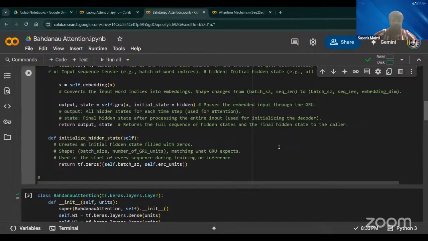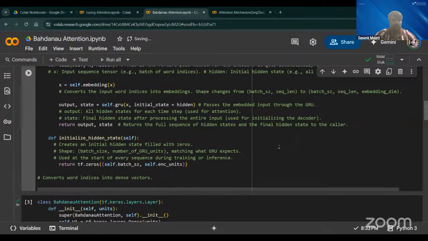In a simpler way, let's put it at the class level. Basically, the entire thing I've explained, in a simpler way, is converting the word indices into vectors. So that is one thing it is doing.